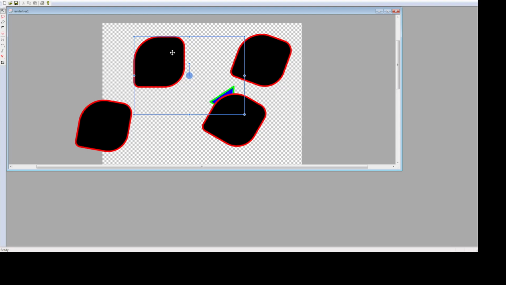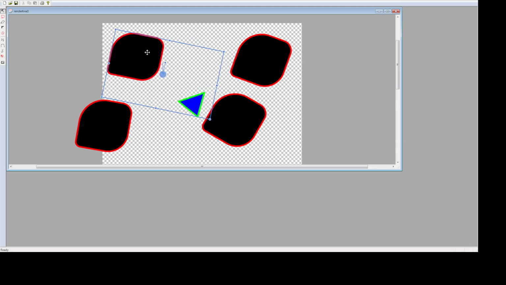A group node is like any other, in so much as all the transform tools know how to interact with it, so you can rotate them, you can scale them, translate them, and so on.